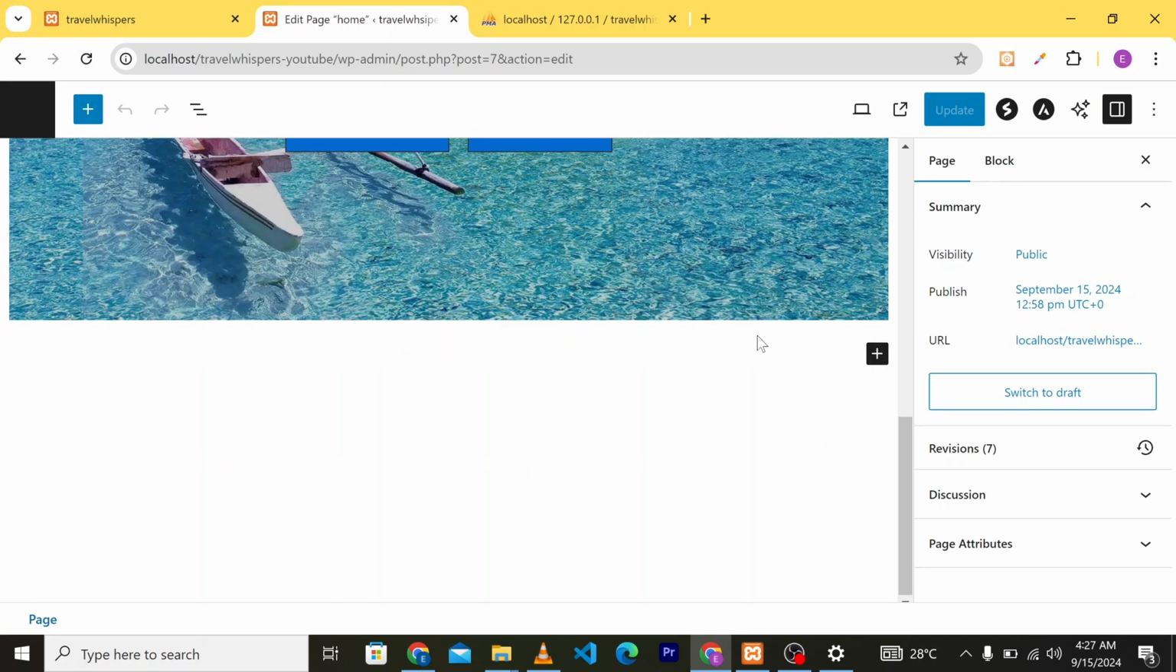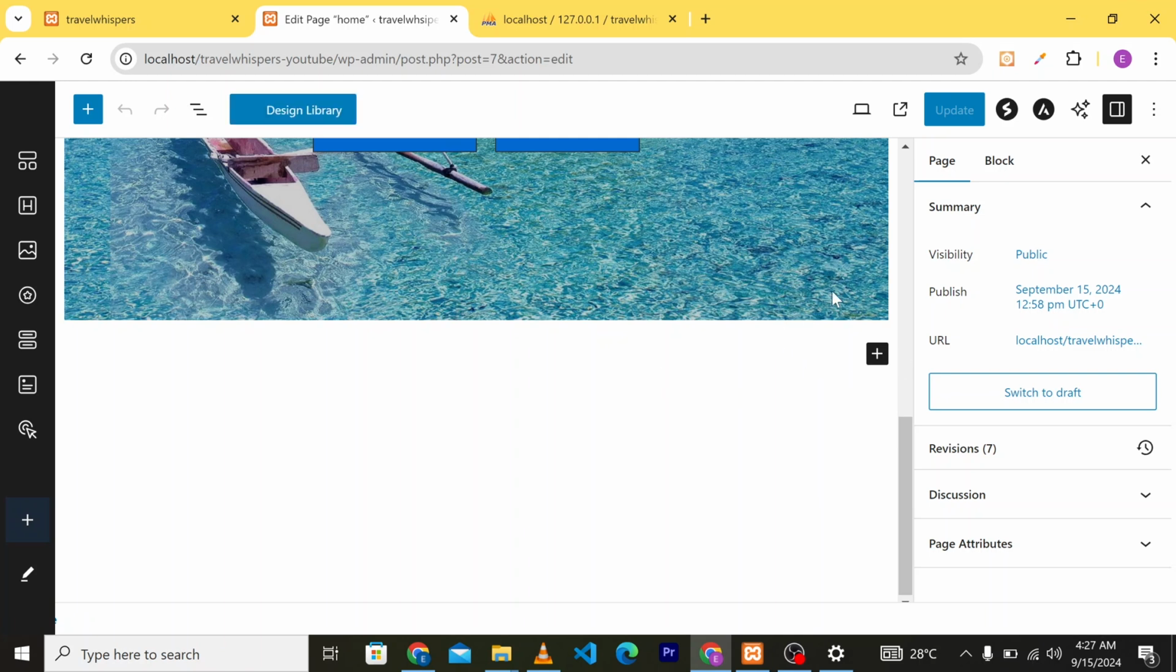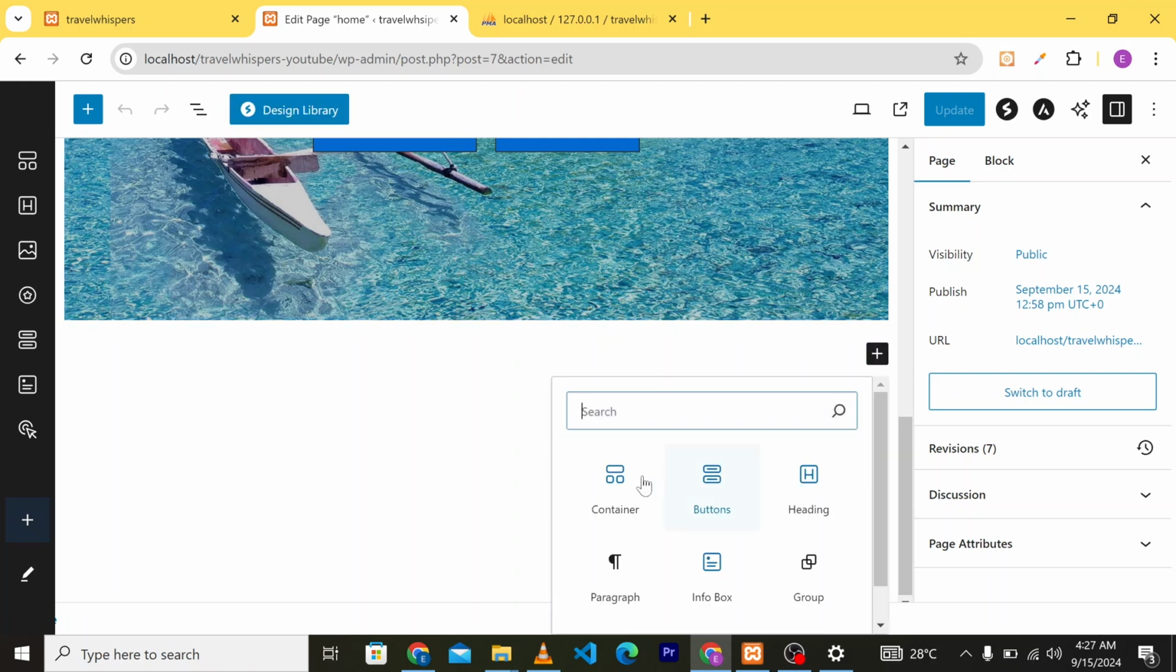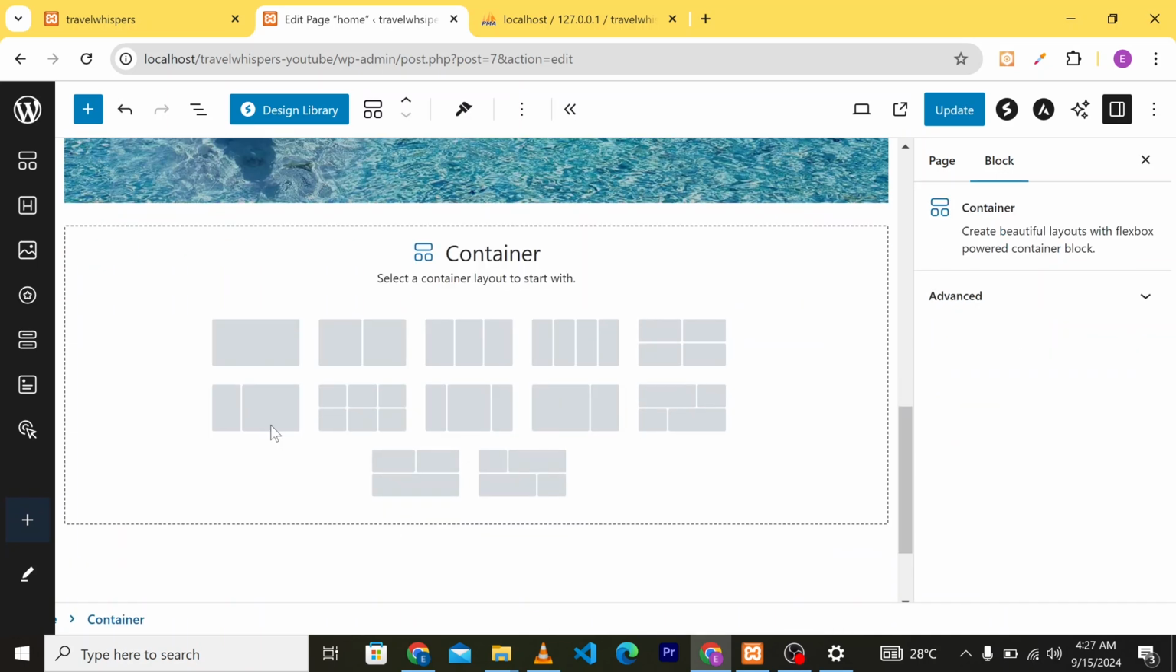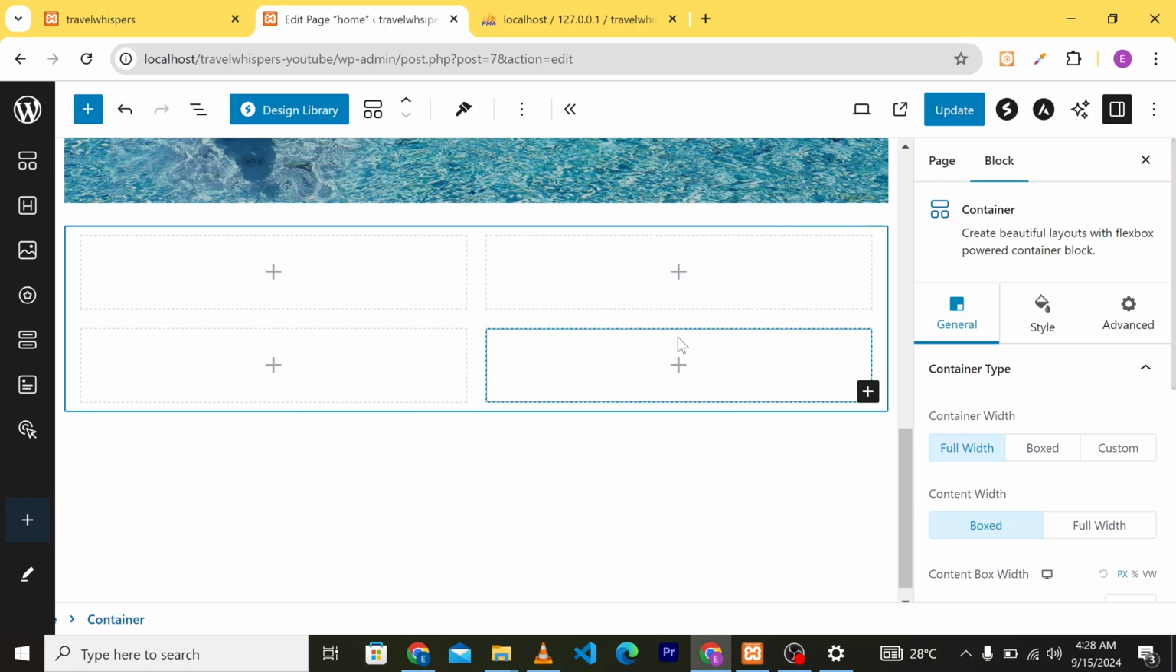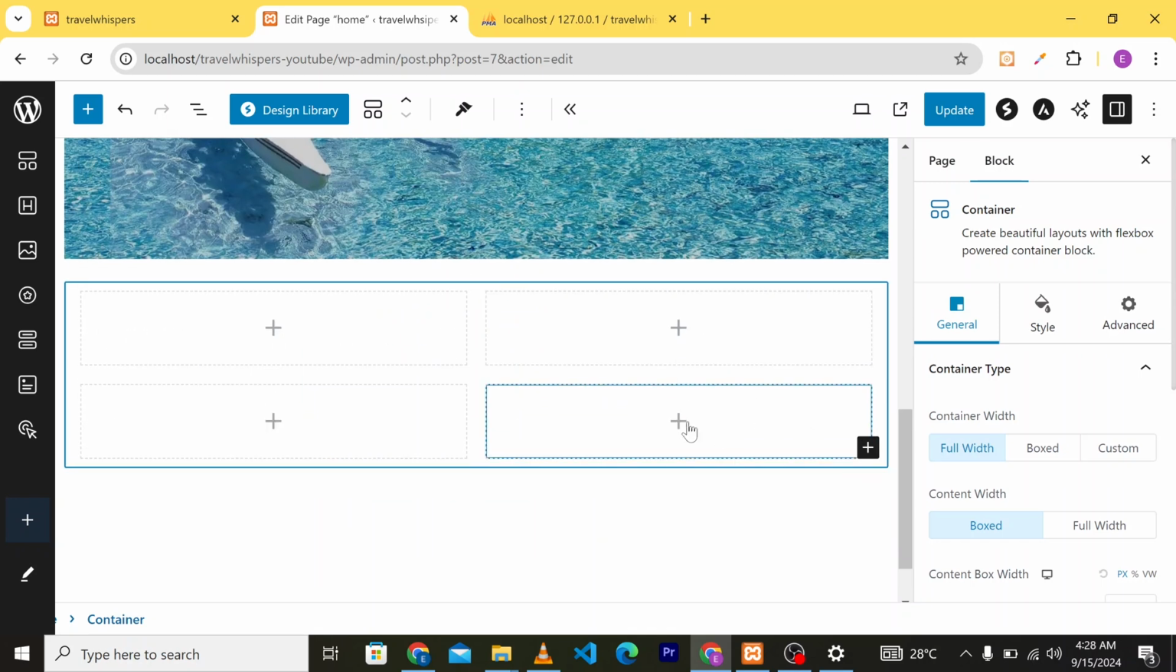So click on the plus icon. This time we click on the plus icon outside of this container. So click on this particular one right here. Click on container, and in this case we'll be making use of this container, this particular container right here. So click on update.